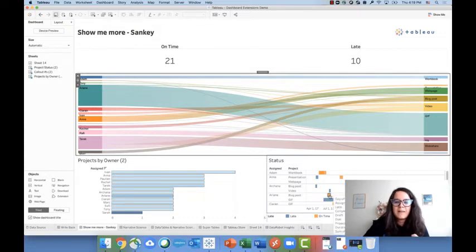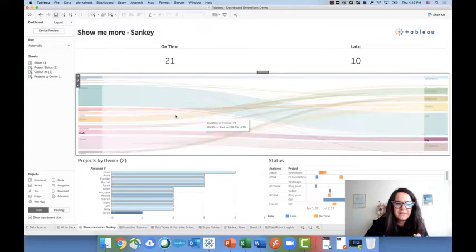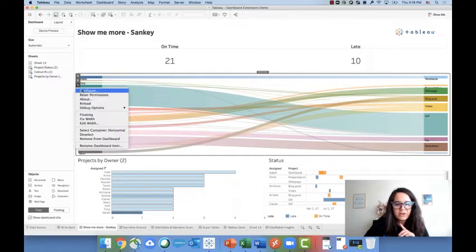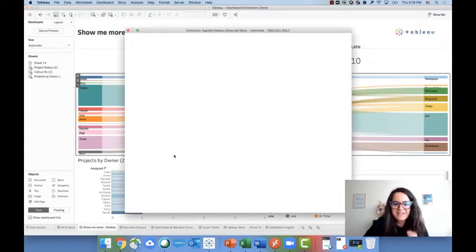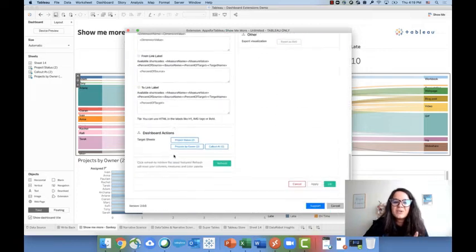So now I can see, I can interact, I can see the tool tips. I think I also had to configure, I saw the option and then I forgot to select it. And I can also say which actions I want, which is my target worksheet once I click on the extension. And let's say I actually want to filter project by owner.